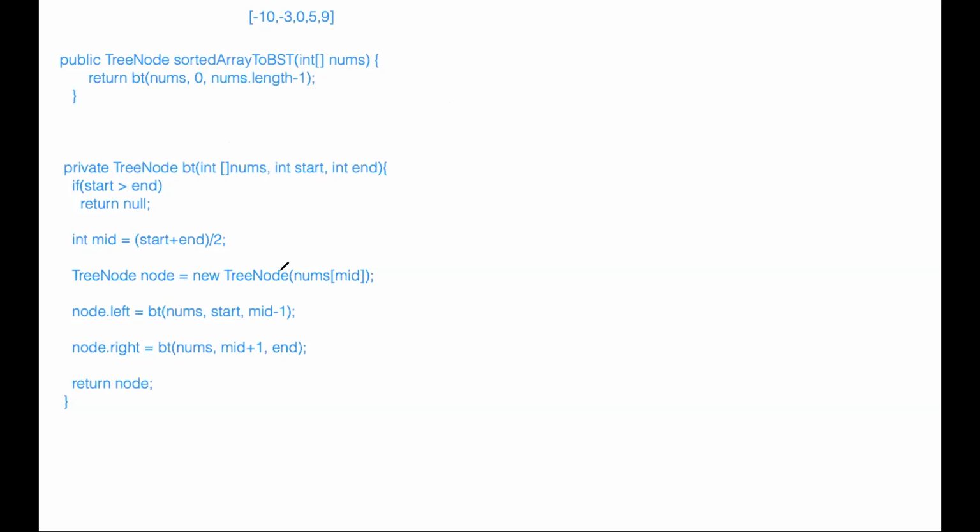Once the mid is found, we start constructing a tree node. Then we will go recursively to the left, keep on going until we meet this condition, which is start greater than end, and we will return null, where the recursion for that particular path will end. Then we'll go further to the right. We can give a try right here. I'm sorry, my handwriting is so bad. Here start should be 0 and the end should be 4.